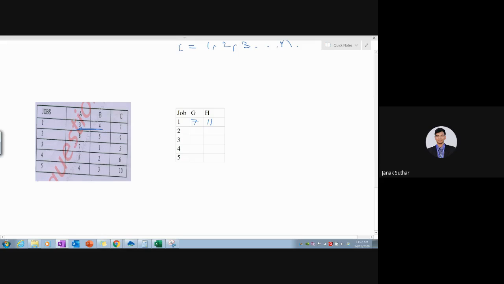Okay, can you tell me what will be the next value? 8 plus 5 is equal to 30. And 5 plus 9 is equal to 14. What will be the next?